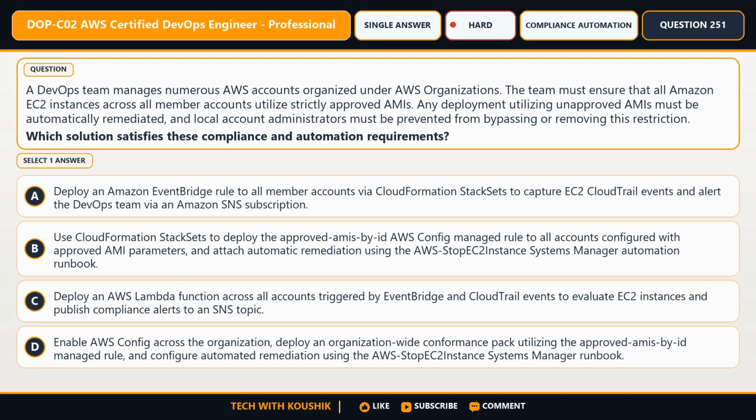Choice C. Deploy an AWS Lambda function across all accounts triggered by EventBridge and CloudTrail events to evaluate EC2 instances and publish compliance alerts to an SNS topic. Choice D. Enable AWS Config across the organization. Deploy an organization-wide conformance pack utilizing the approved-AMIs-by-ID managed rule and configure automated remediation using the AWS Stop EC2 Instance Systems Manager runbook.